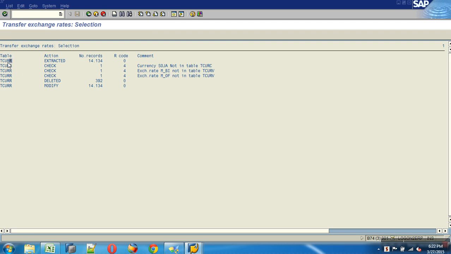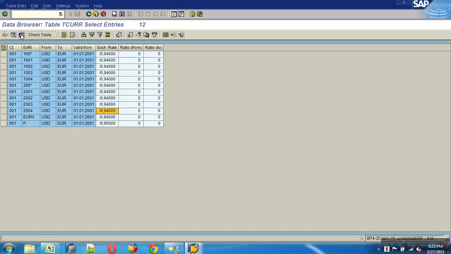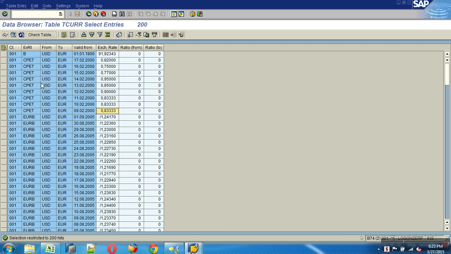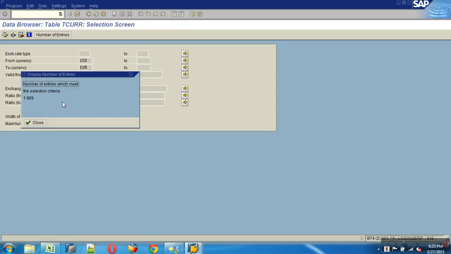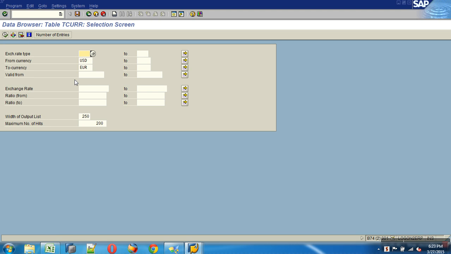So it has updated this TCURR table with 14,134 records. Now if I go to my table, it is still valid. Now look at this, it is improved now. Previously I had only some exchange rates, but now I got a lot of exchange rates. From USD there are around 1,000 records. Previously it was just showing me 10. It is updated now.